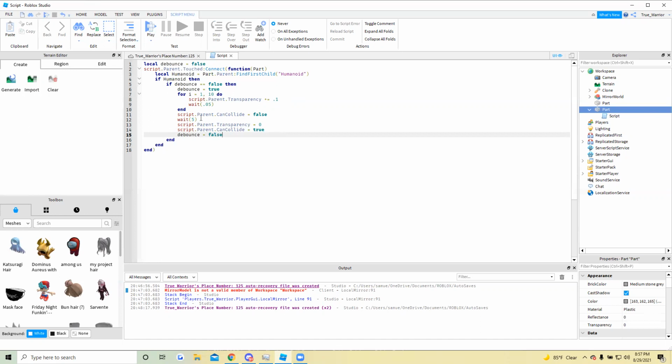And the reason we have a debounce here is because when a brick is invisible, the player can still touch it and the touch function will still fire. So say if we didn't have a debounce here, then the player could continuously touch it and the part would flash in and out of existence because it would be confused. It could just be triggered while it's invisible, which is obviously not something that you want. So that's why we do that.